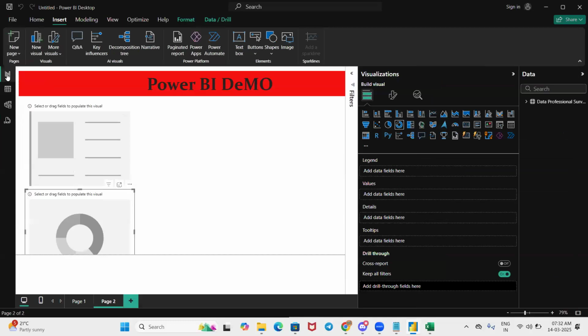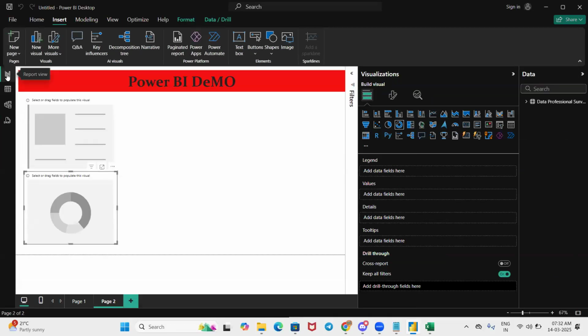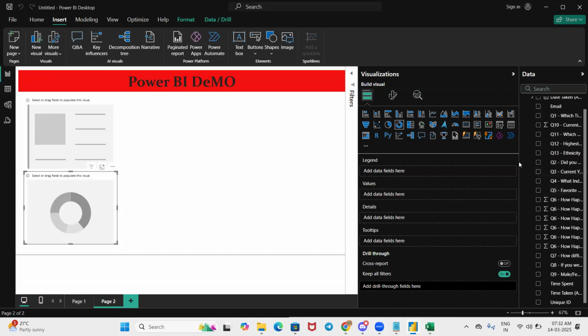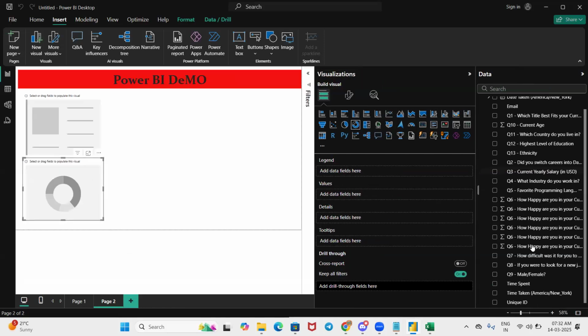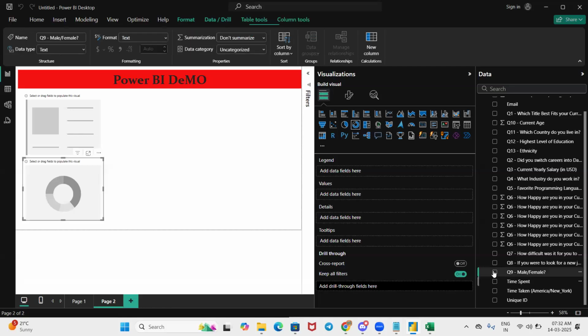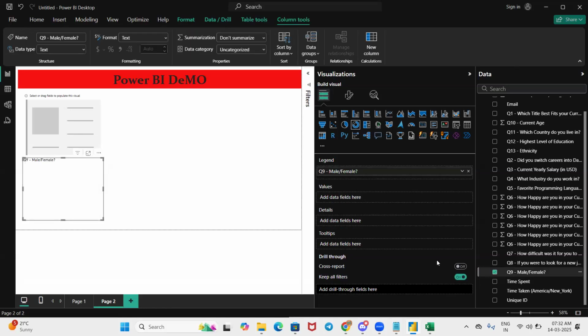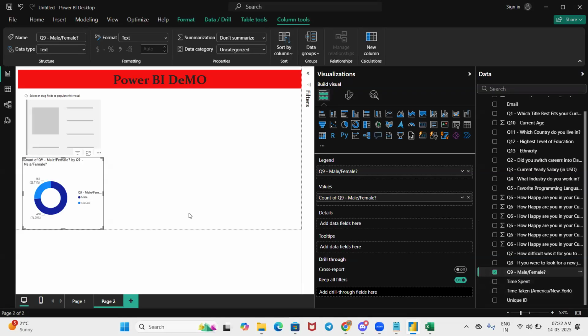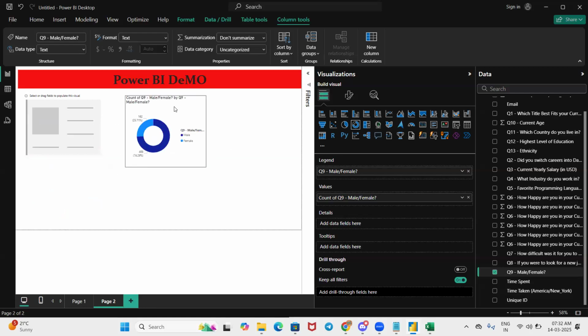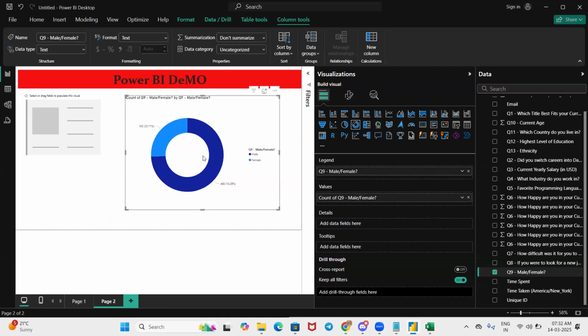So now the thing is, we have the data here. Let me take any one of these: male or female. Just drag and drop here. It will be added with the values. So you can see here how many males and how many females we have, right?